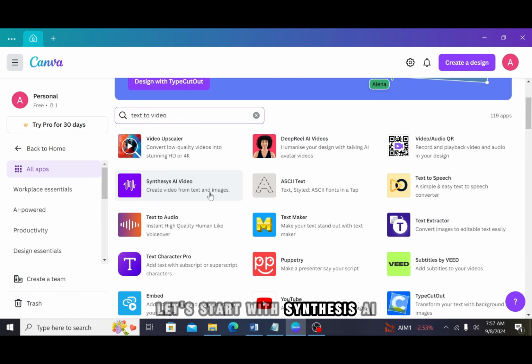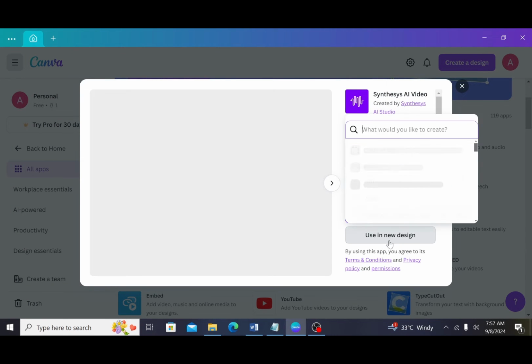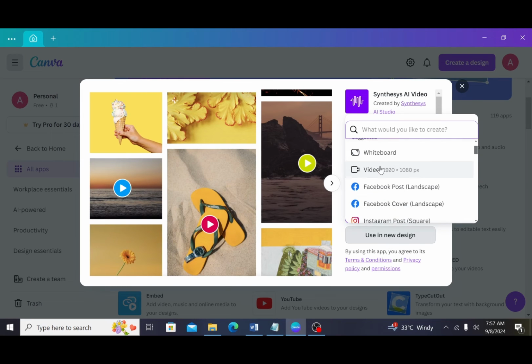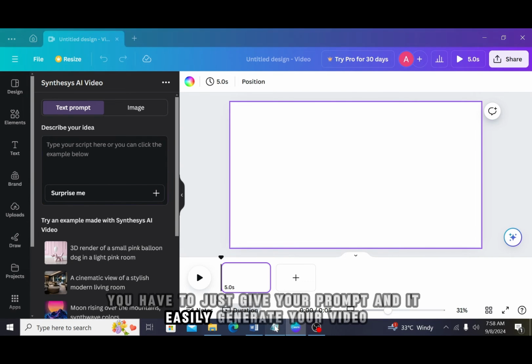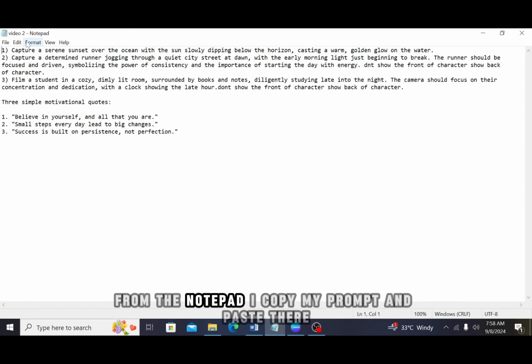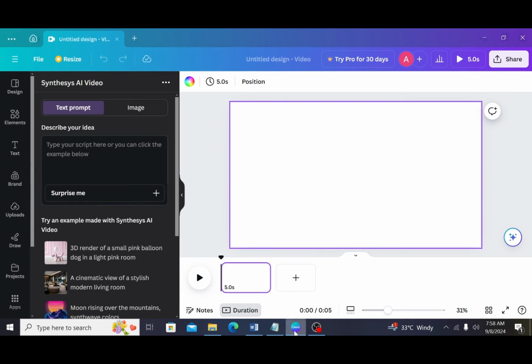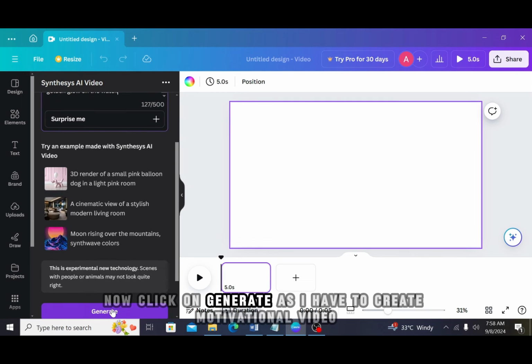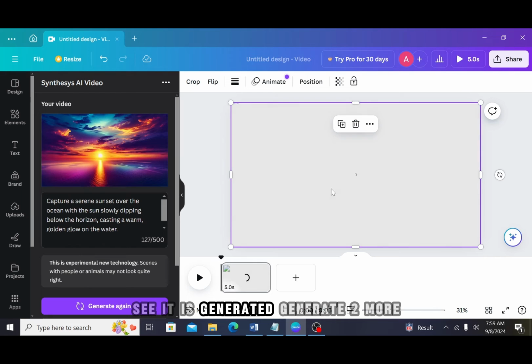It gives you many options. Let's start with Synthesis AI. Here in the prompt box, you have to just give your prompt and it easily generate your video. From the notepad, I copy my prompt and paste there. Now click on Generate. As I have to create motivational videos, so I am going to generate 3 clips in which I write 3 quotes.